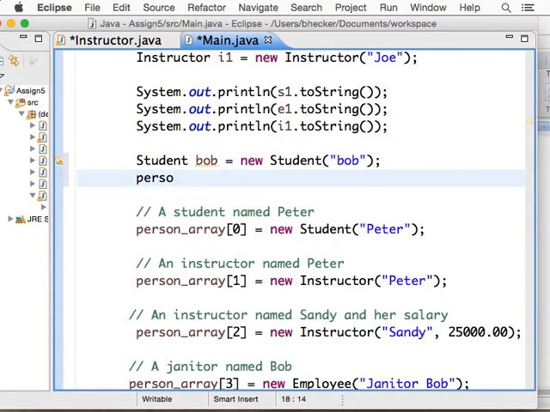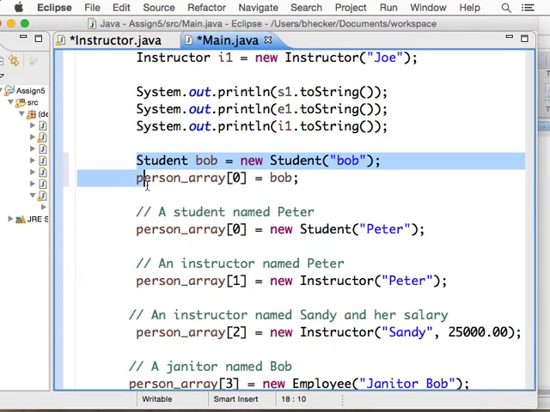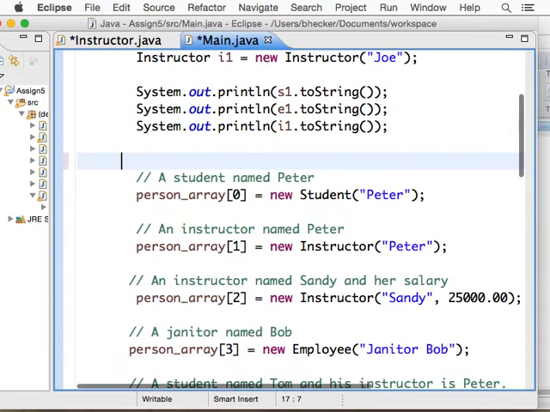Person array 0 equals Bob. Bob's the student. But now I've got Bob hanging around. If I can create the objects this way, it kind of saves myself a step. So you can create the objects when you put them into the entries. So we're populating an array of students.